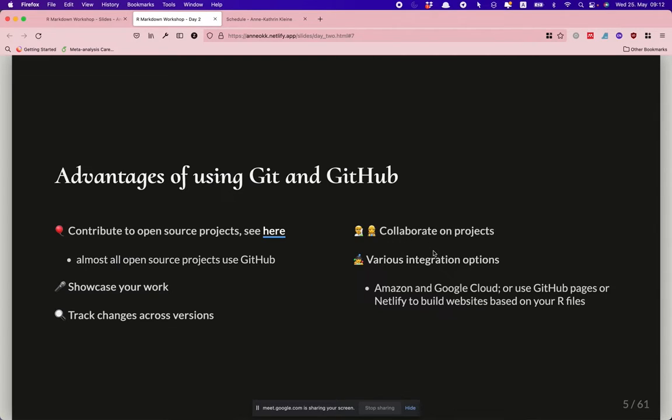So you don't have to share things via email anymore. You don't have to upload it anywhere on Dropbox and then people download it, change it, and then in between you also changed it and something's totally messy. So all that is prevented if you're able to use Git and GitHub.